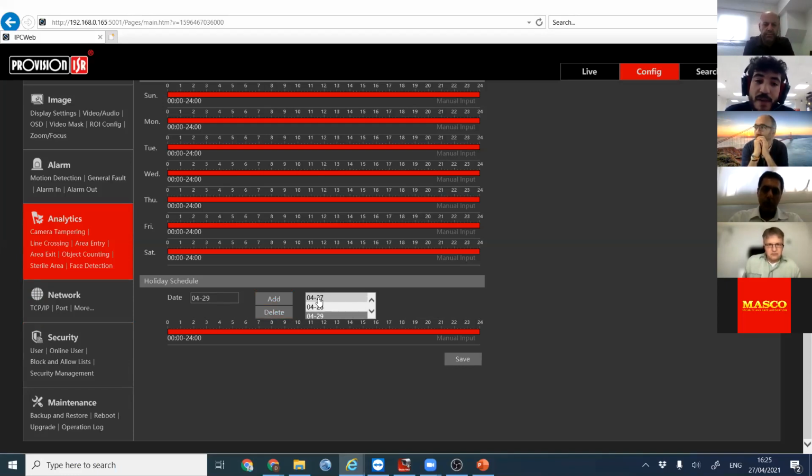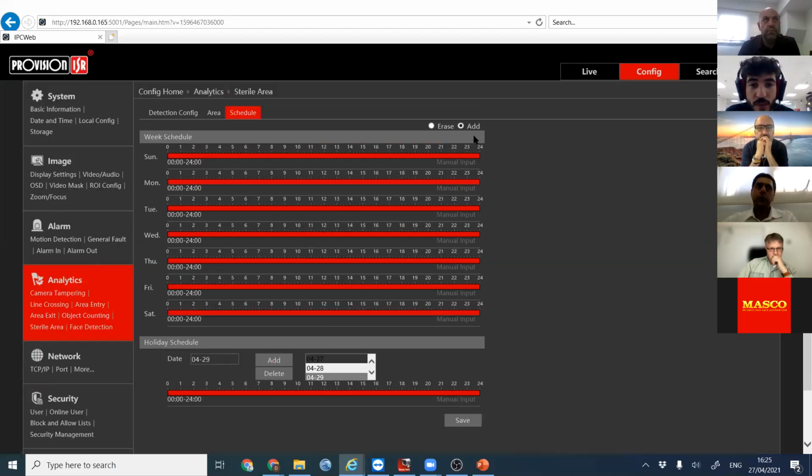Yep, you can have something like this: the 27th, which is today, tomorrow, and the day after. I just added them by changing the date right here. I added all of those dates, and for those dates, we can choose a different kind of schedule. If I go to erase, we can do something like this. So only on those dates, the analytic will work as we have decided right here.